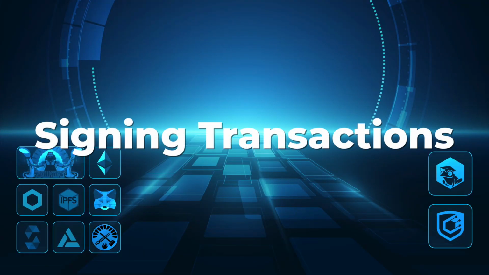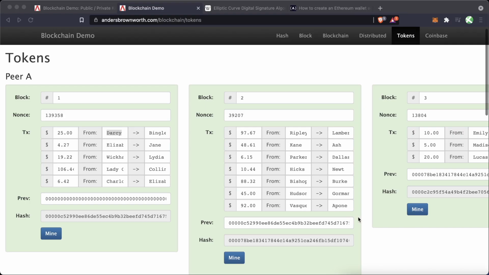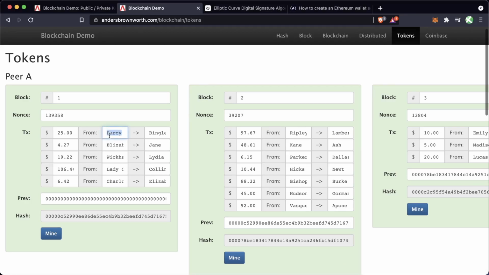transactions and private keys and some other cryptography pieces, right? Because in this blockchain demo here, we can see we have all these fantastic transactions. All these things went through. But how do we know that it was Darcy who was the one to send $25 to Bingley? How do we know that actually happened?